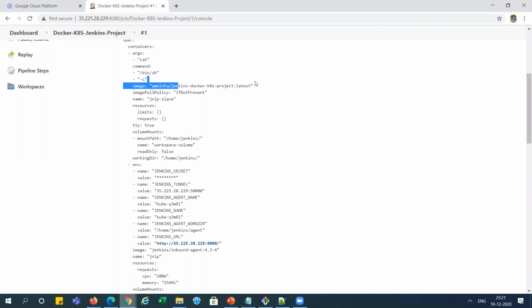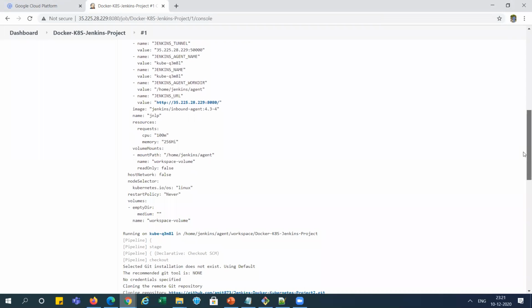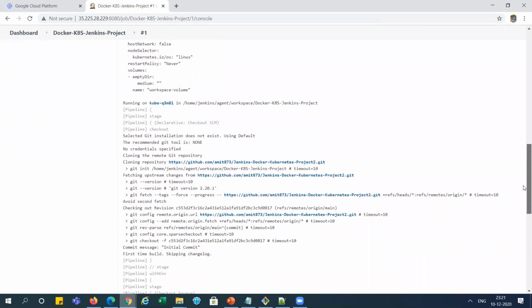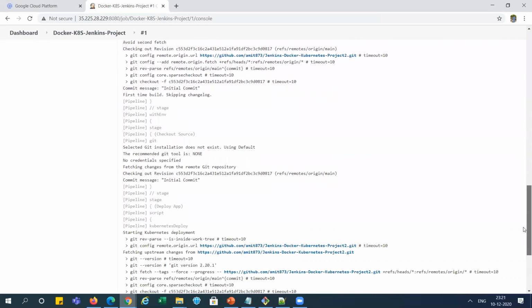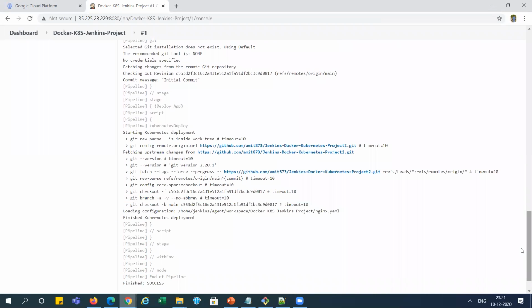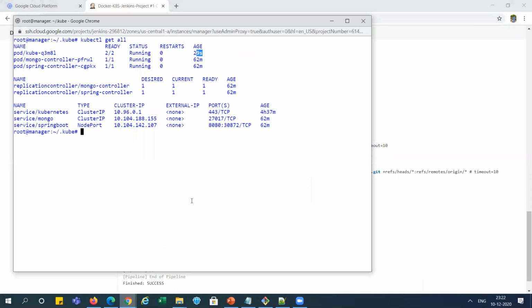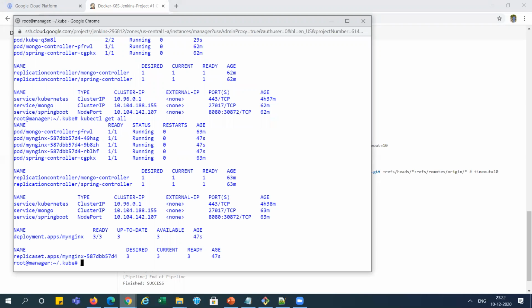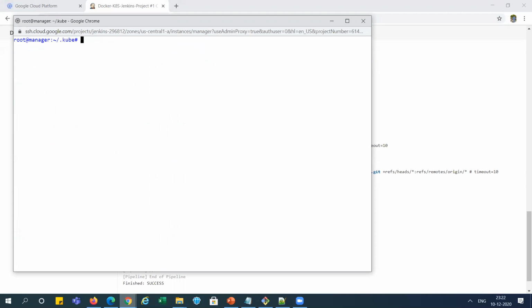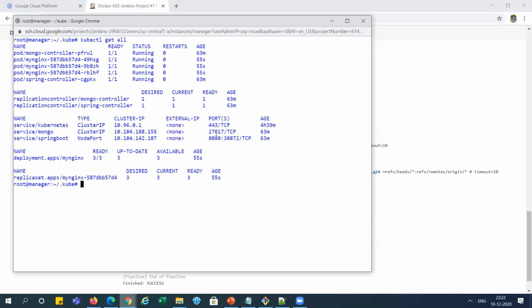It is taking the images which are given in the pod definition, right? And after that, you can see here the completion of this, starting Kubernetes deployment, and it finished the Kubernetes deployment. It deployed that YML file in Kubernetes. Let's check. Again, I am doing get all. So it is showing multiple things. Okay, I'm clearing it. Then we will check again.